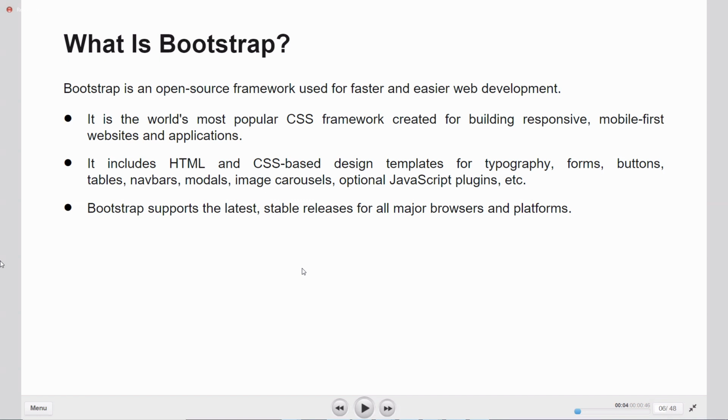So Bootstrap is ready-made. There is a ready-made file available on the internet. Just download that Bootstrap file. There is a .css file and a .js file, two files you will get, and in the ready-made Bootstrap .css file you have ready-made classes. So what are the different types of ready-made classes?